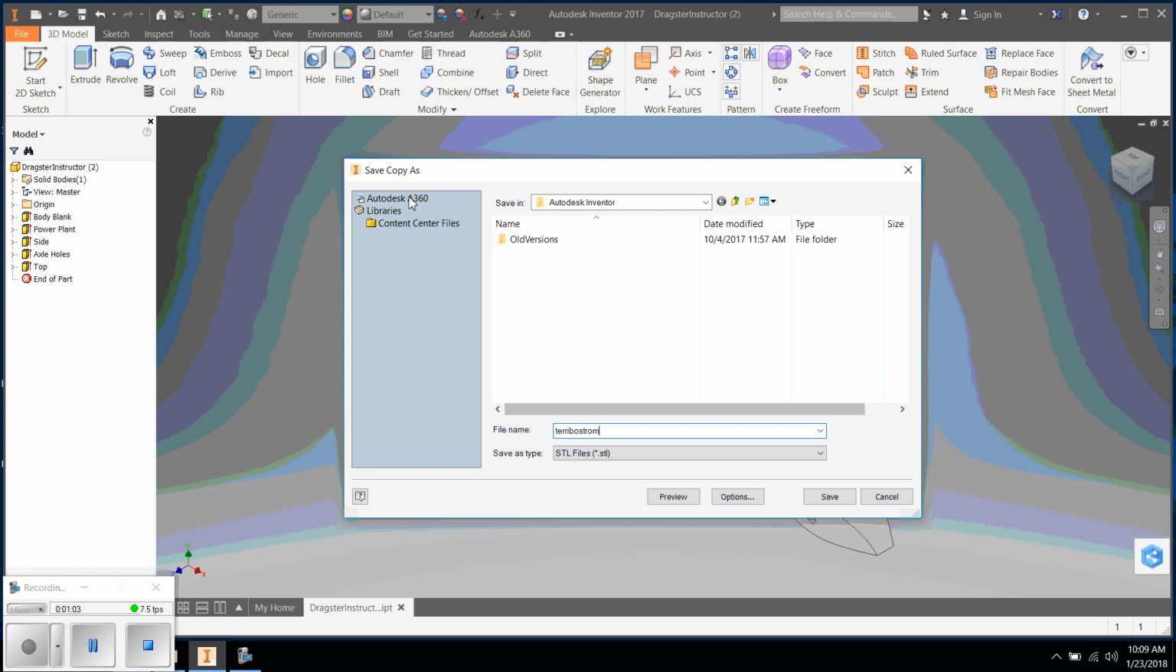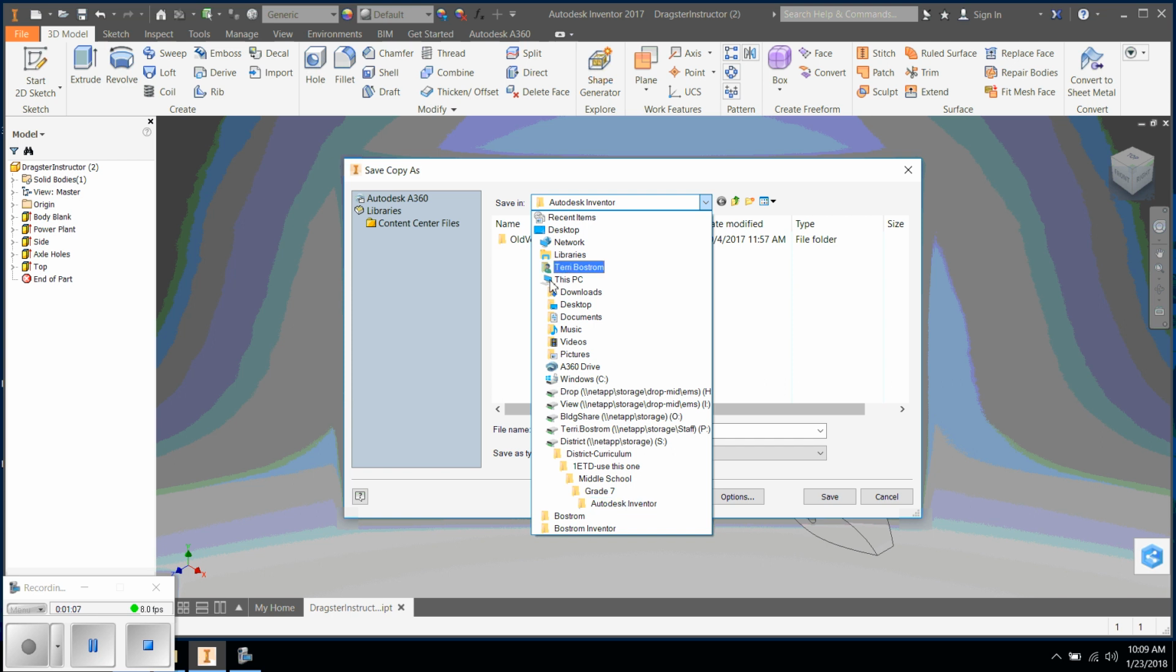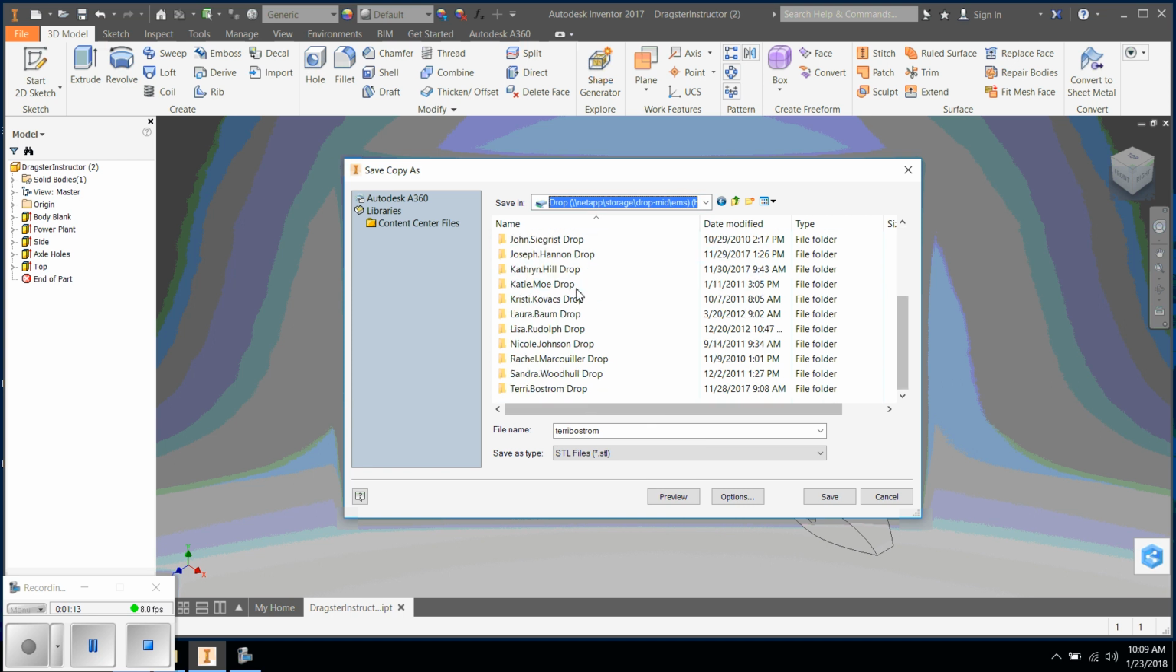Then change the file name to your first and last name with no space between it. And then for the save in location, you should click on Save In, find the drop folder, so it looks like this. Scroll all the way down to find your teacher's name. In this instance, it would be Terry Bostrom.